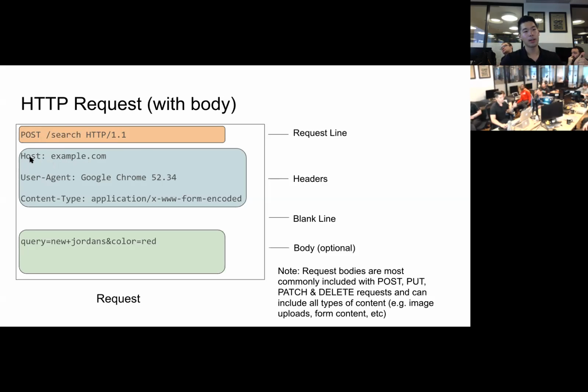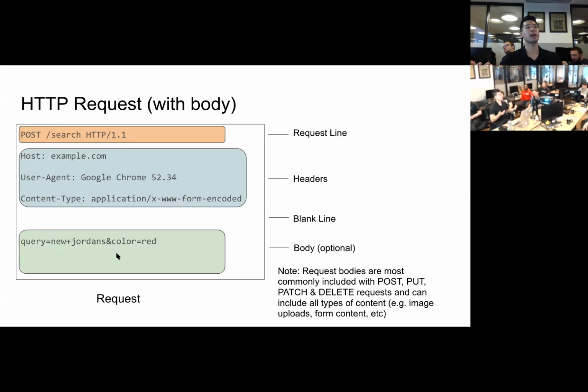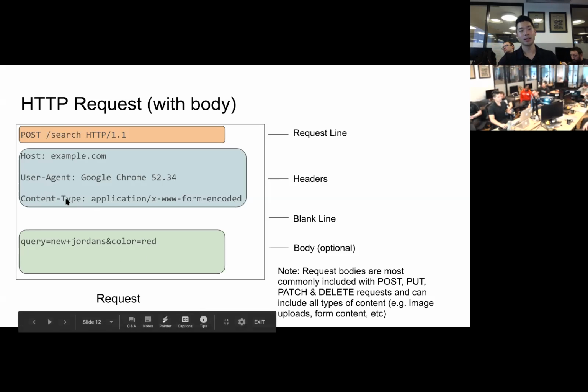Same thing as before. I want to go to this particular host. This particular user agent is making the request. But I also need to say this is what I'm sending over, and it's going to be in encoded form, and this is the actual body of the thing that's being sent over. Kind of like a manifesto. When I send over something and I need to declare it at customs or something, I will say this is the type of stuff that's inside of this package. This is the content type of the request that's being sent over.